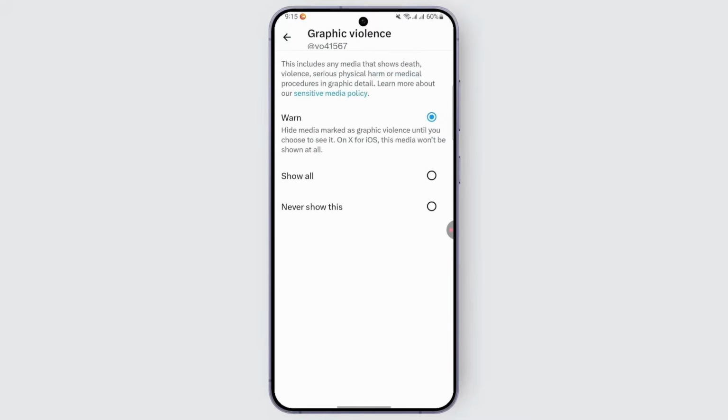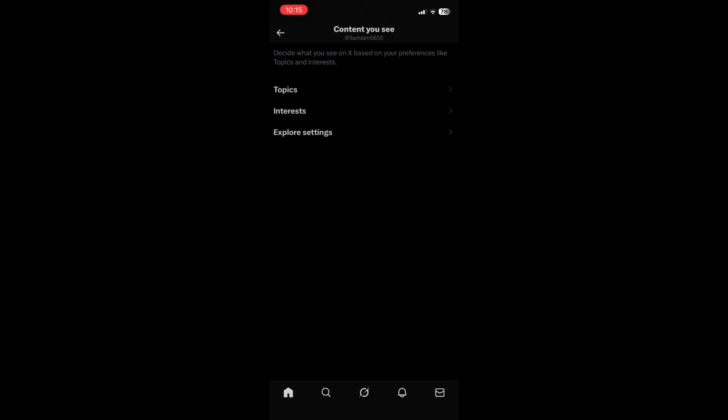These three options. Go ahead and choose this for all of the options, and then go back to your homepage, refresh your homepage, or close your app, open it up again, and those changes will now take effect.